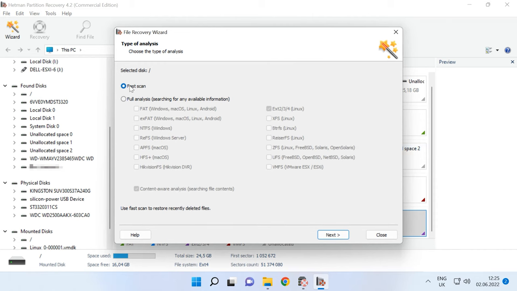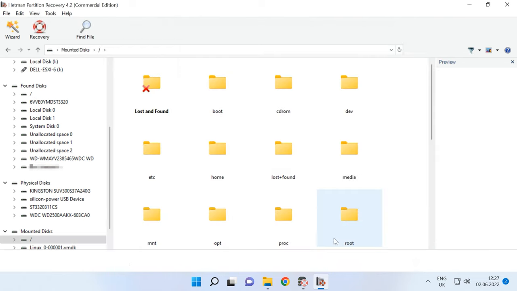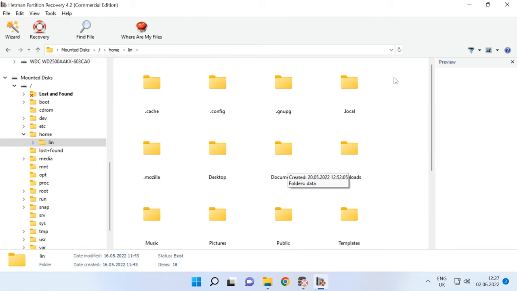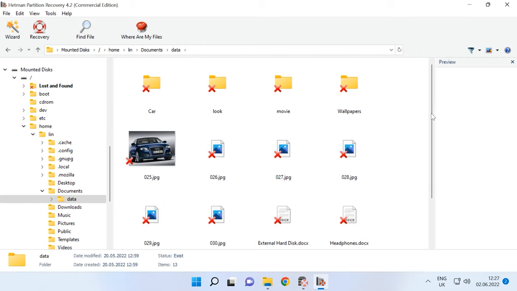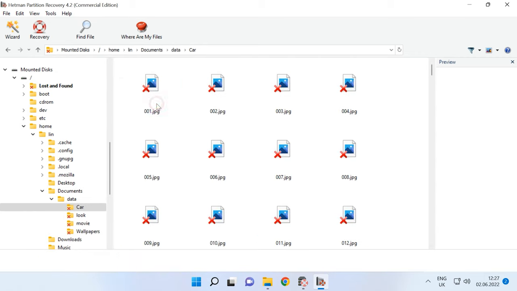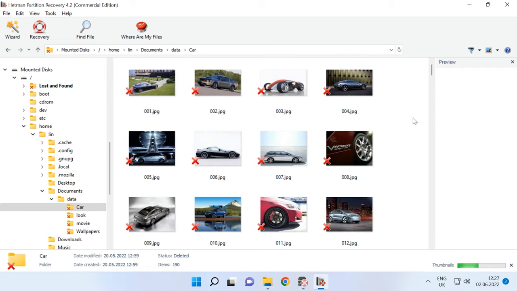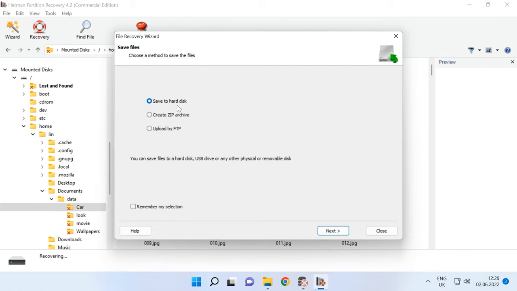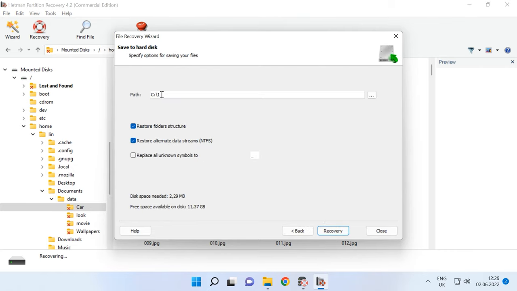Select the scan type and choose Fast Scan first. If the fast scan can't find the required files, then go for Full Analysis and specify the file system for this disk. Then go to the folder where the files used to be stored and look for the ones you need to restore. Select them and click Recovery. Select the disk and folder and click Recovery again.